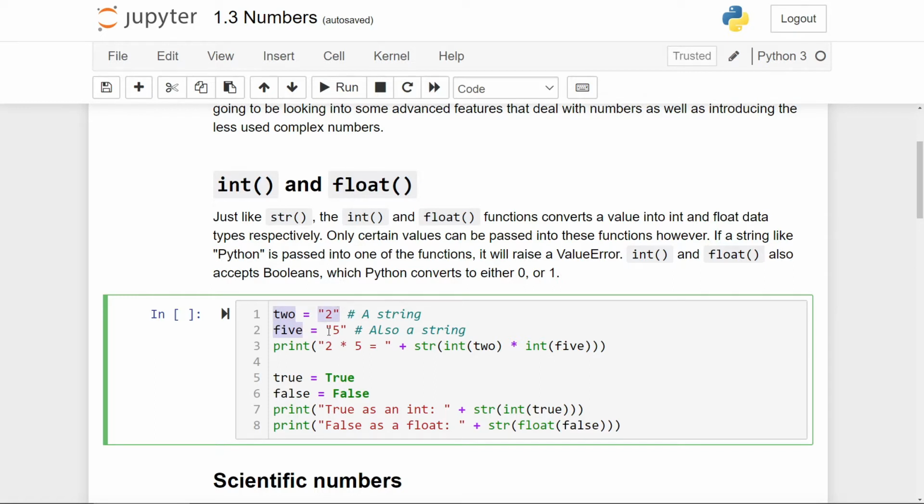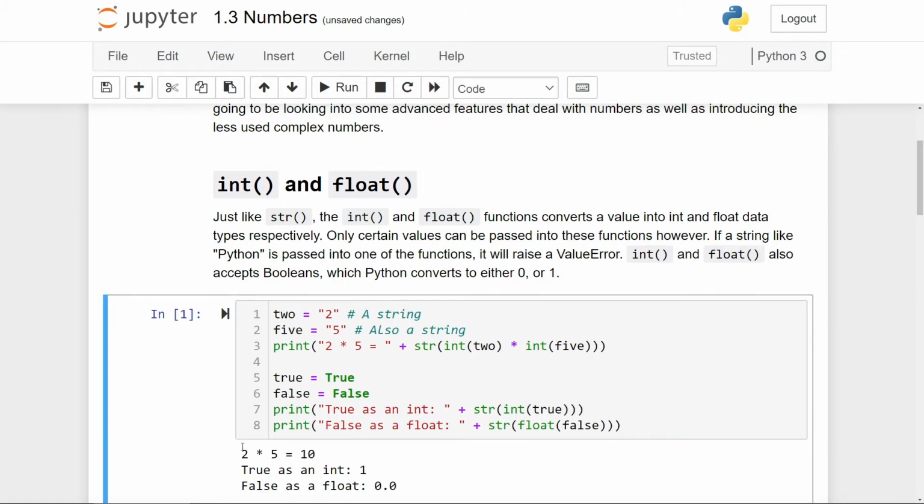Taking a look at the code cell below, we would see that 2 and 5 are both assigned string values holding a number. So, in order to perform an arithmetic operation on those two strings, we would first have to convert them into a numerical data type. We can do that by passing those strings into an int function, which would return to us an integer 2 and an integer 5. And then we can multiply them together, giving us the integer 10. And to concatenate it together with this string, we'll first have to pass it into the str function, which allows us to combine those two strings together. And if I run this cell, you will see that 2 times 5 equals 10 is indeed printed out.